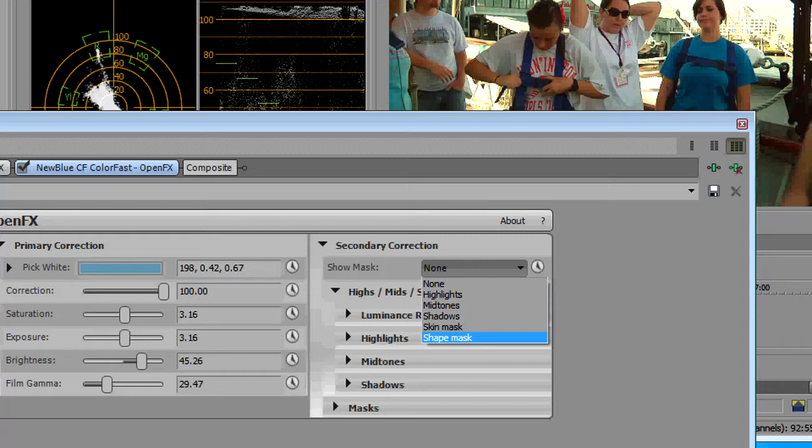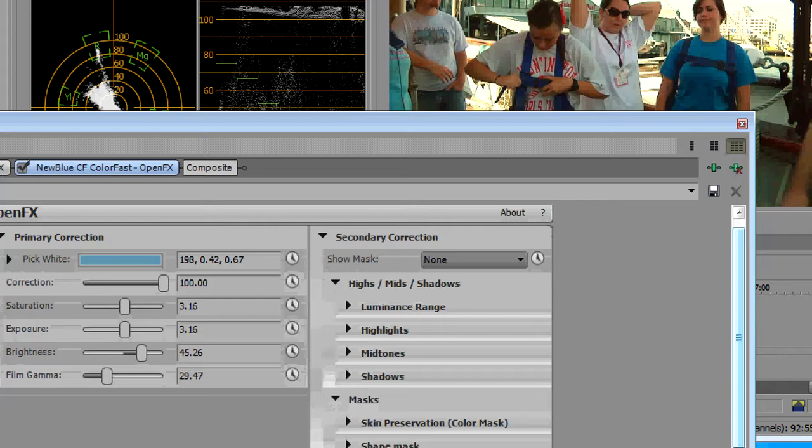I just want to reiterate that specifically in the Vegas host, some of this is redundant to some of the controls that you have in Vegas, but you don't have the level of control that you have with ColorFast when you're using just one instance of ColorFast. They've packed a lot of goodies in just one instance of this plugin. So let's jump over to the masks.